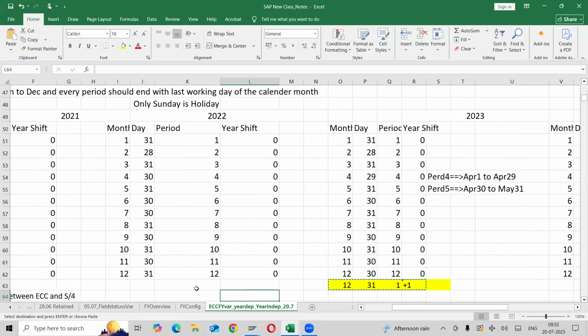Another doubt, Navin. Do we have any special treatment for leap year? Like, will the system recognize it's a leap year, or do we have to make any adjustment? Like the year 2024. Can you please come again? I missed your question. Do we have any special adjustments for leap year?